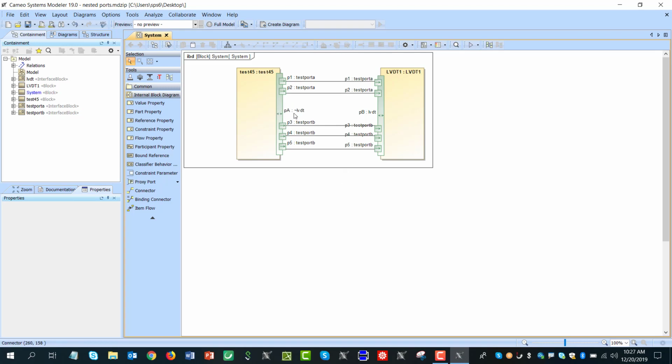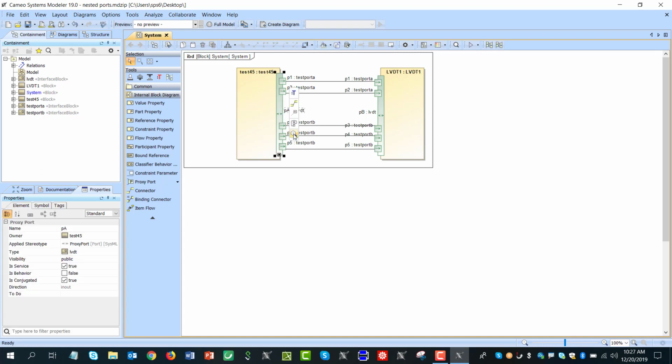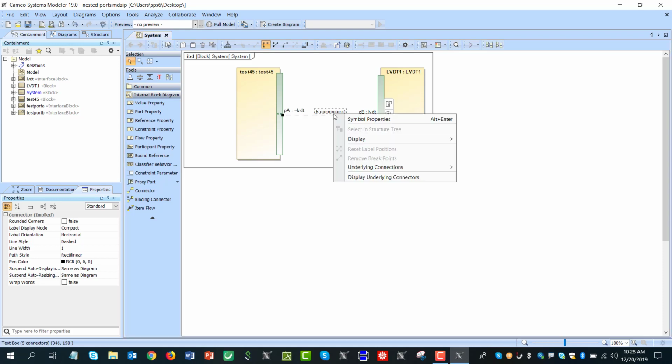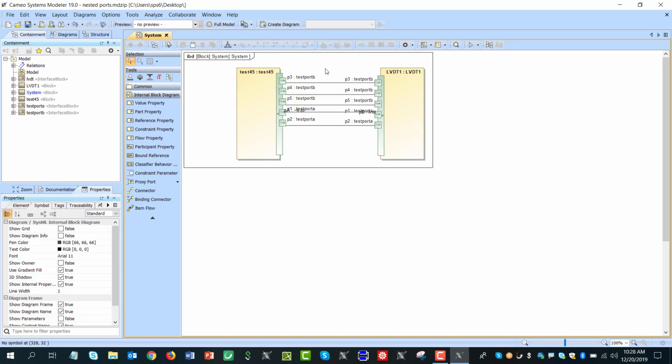So we can select a port, and here you see in Smart Manipulator we have a minus, semantic zoom out. So click on that, and we see a virtual connector. Instead of those ports, we see this one single virtual connector, which shows that there are 5 connectors available, right? So here on the right click, we can also say display underlying connectors, and we can see what those connectors are.